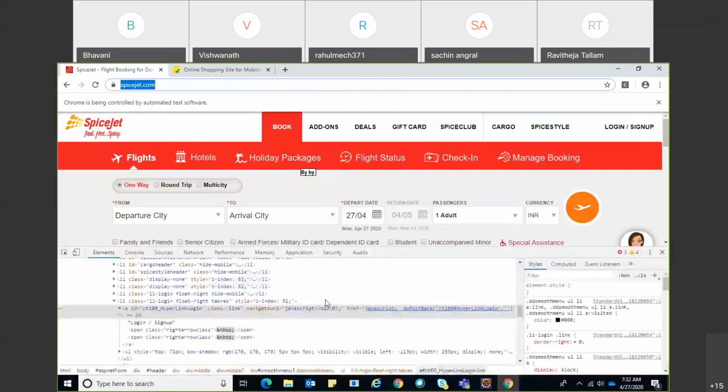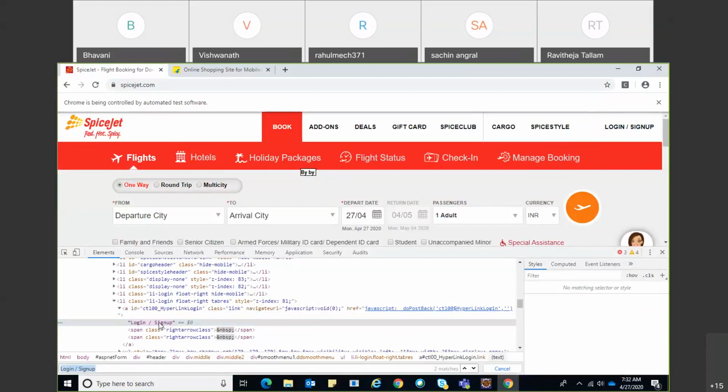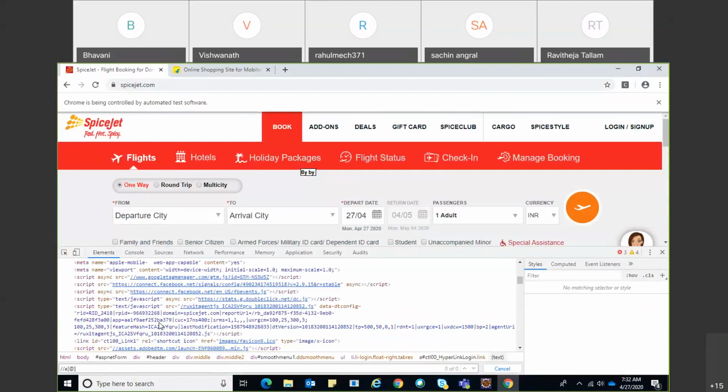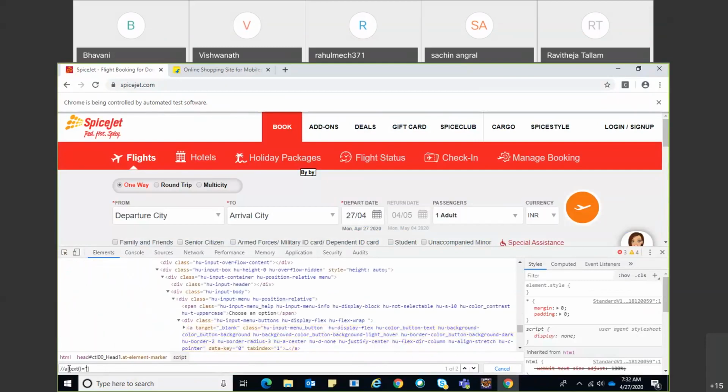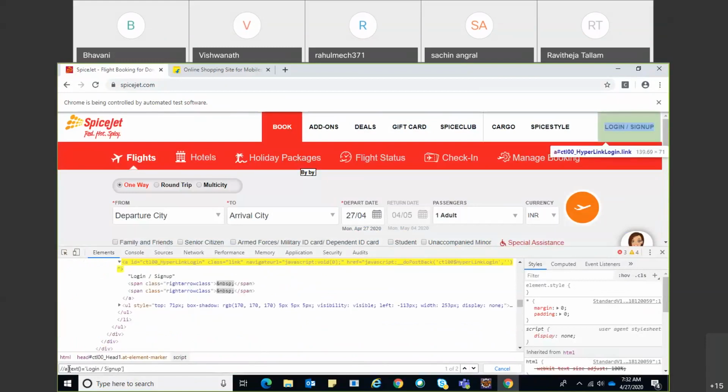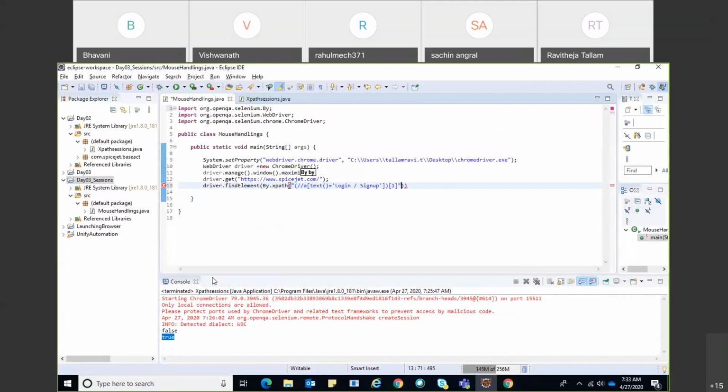I just took the XPath, and I want to write the XPath for this web element, that is login or sign up. As it is an anchor tag, I selected the anchor tag. I have two web elements here with the same text, login or sign up, so by using indexing, I'm selecting the first one. Just see, it highlighted the required web element. So that is the correct one which we are looking for.